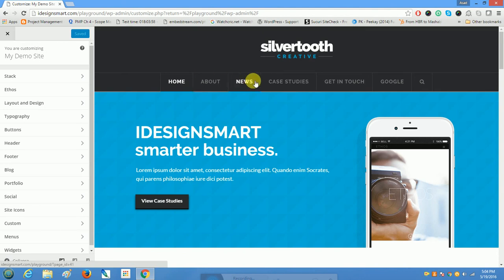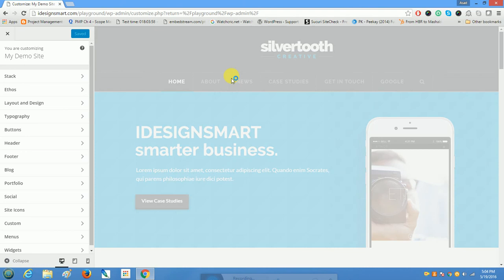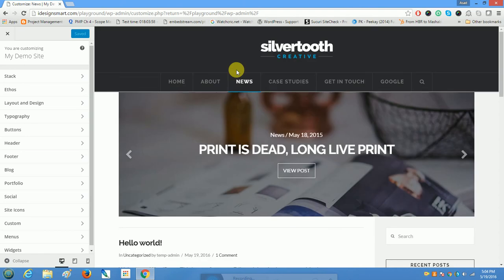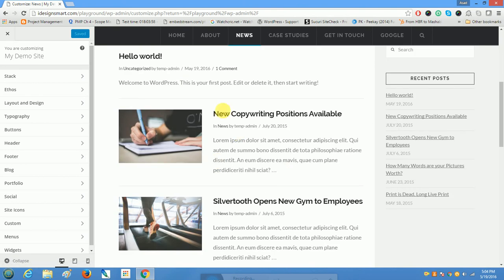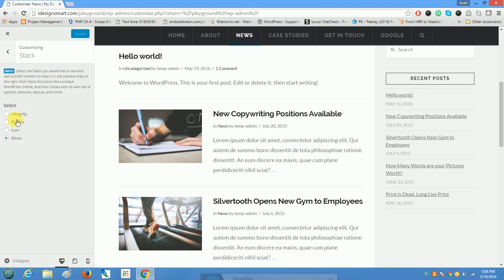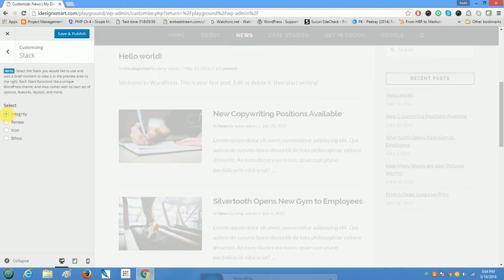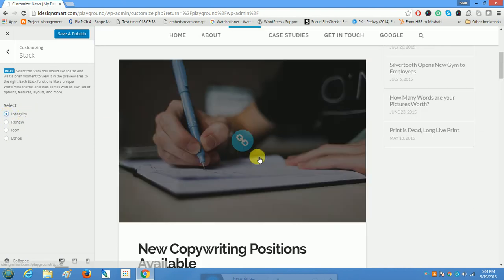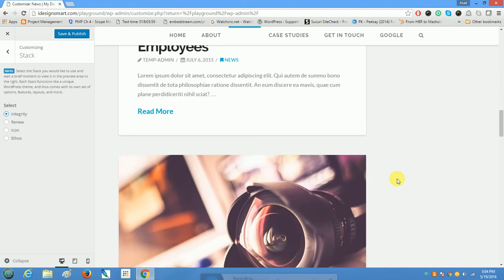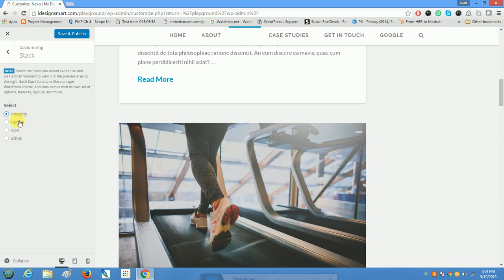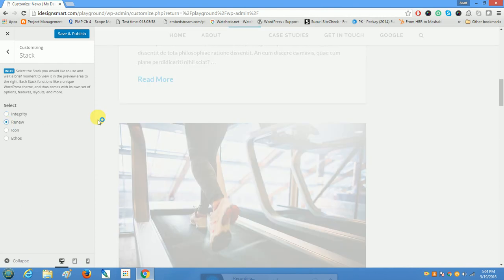So I'll open a page that has blog posts, or that is pulling posts from the blog. Right now it's displayed in a certain way, like Hello World is a blog post, and it's displaying the heading, a featured image like that, and a font for the excerpt from the post. I can change that by changing the stack. Like if I go from Ethos to Integrity, it'll be like that. So the featured image is much bigger, and you see how the font heading is different, the layout is different. If I go to Renew, it'll again be totally different.